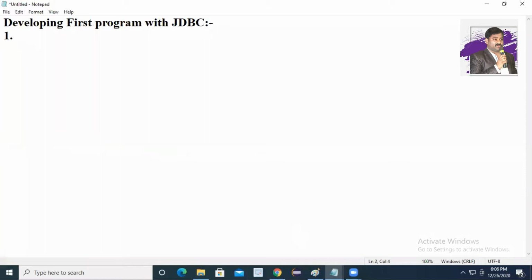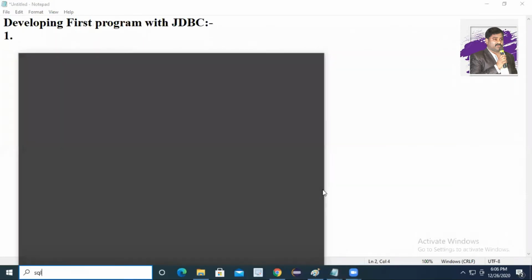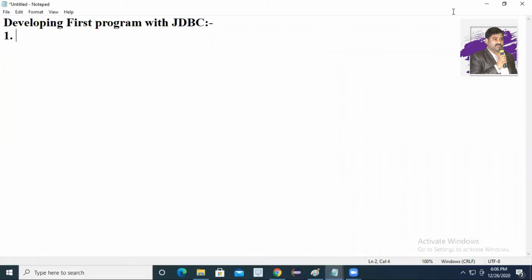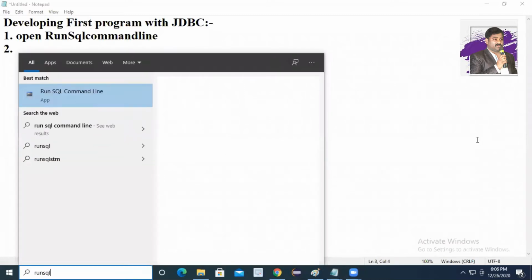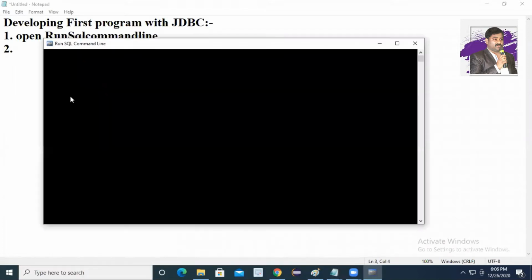Step number 1, open Oracle command prompt. Here you can see, I want to open Run SQL Command Line. Is it clear? And there we have to create the table. Table creation is always the responsibility of the database developer only. Before that you have to install Oracle. I already kept one video on the installation of JDK, Apache, Oracle and everything.